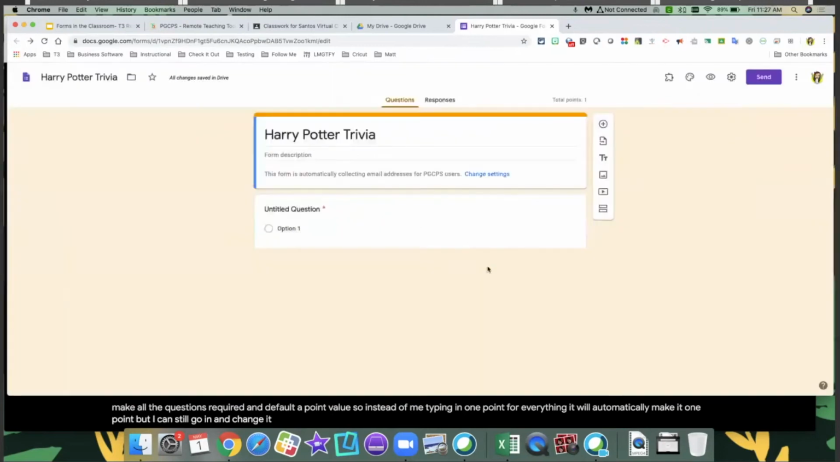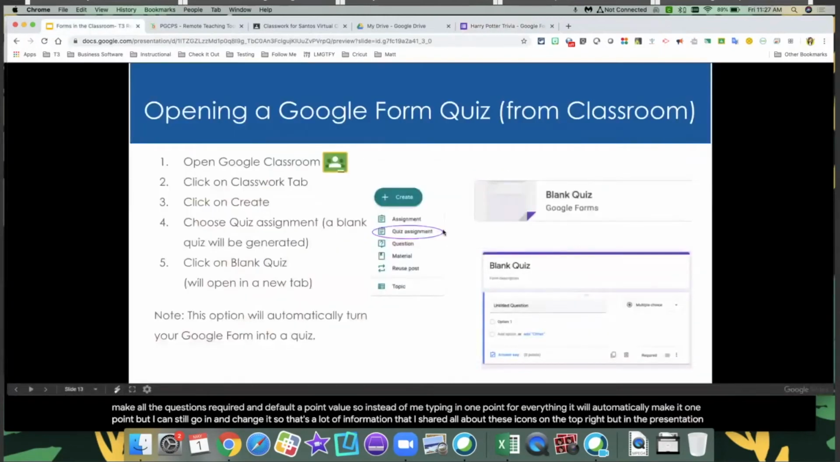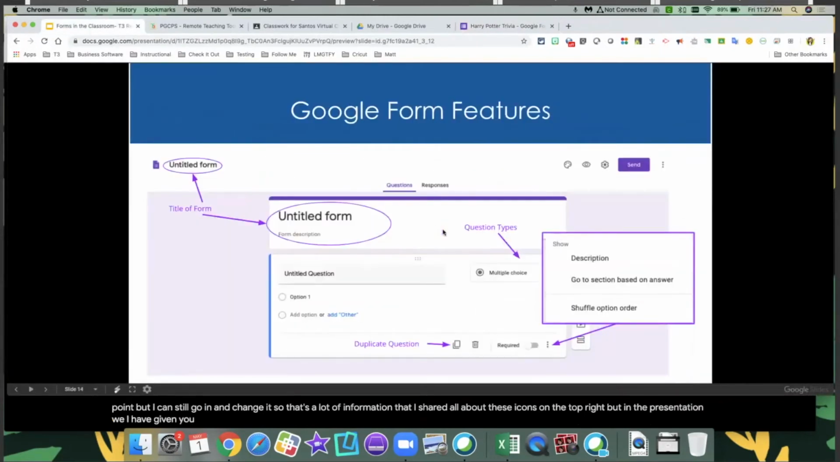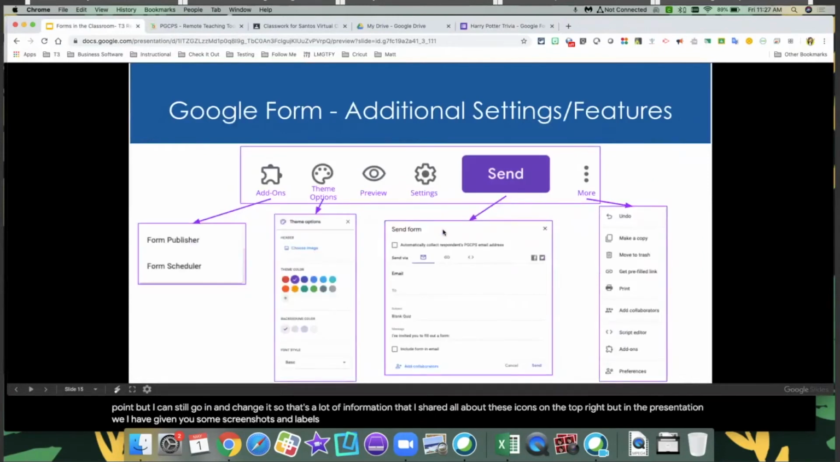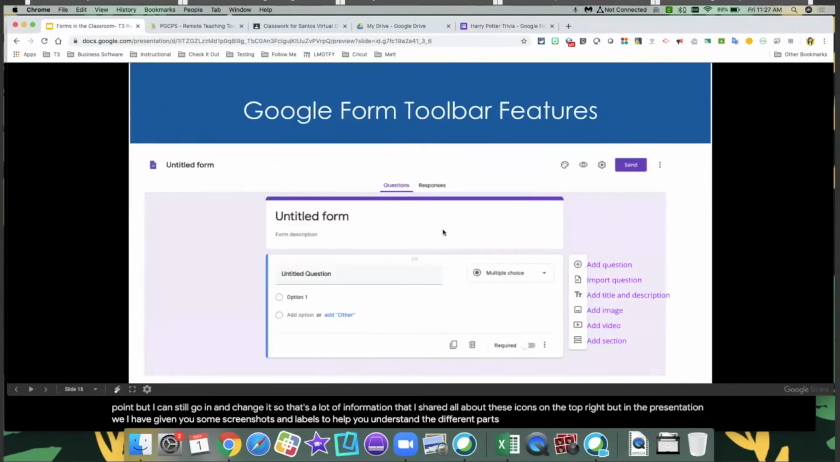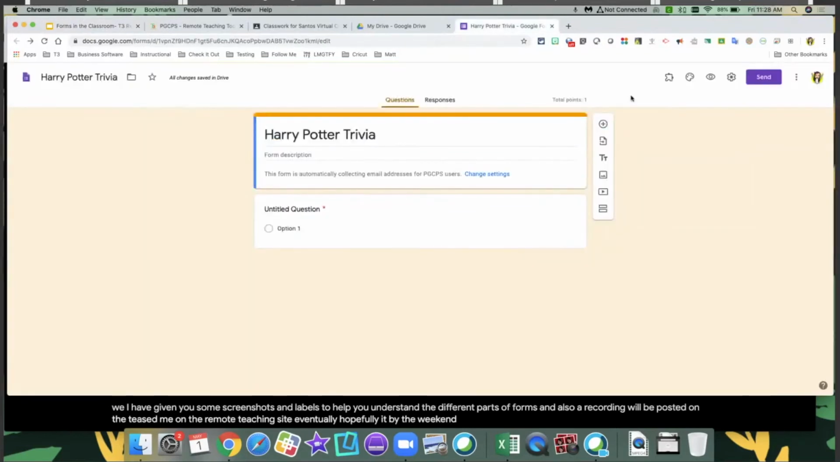So that's a lot of information that I shared all about these icons on the top right. But in the presentation, I have given you some screenshots and labels to help you understand the different parts of forms. And also a recording will be posted on the remote teaching site eventually, hopefully by the weekend. So here I'm going to go back to my form, explain all the different parts up here, and now I'm going to go in and actually make my quiz.